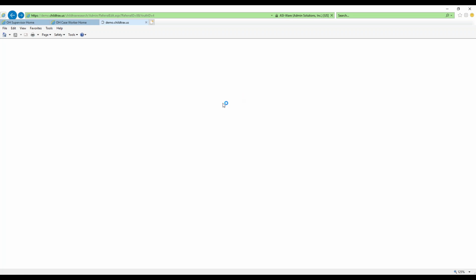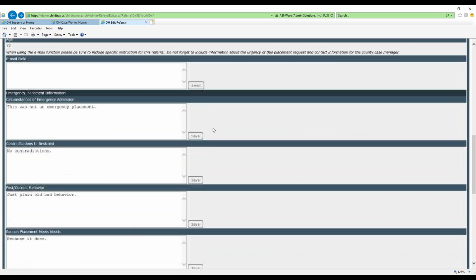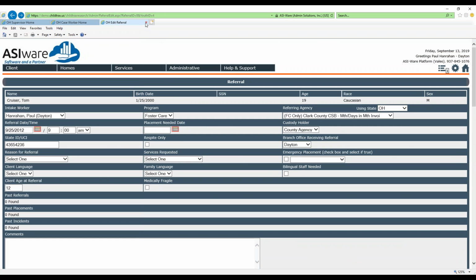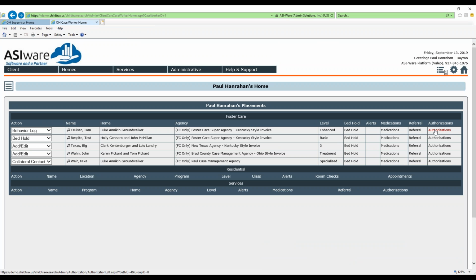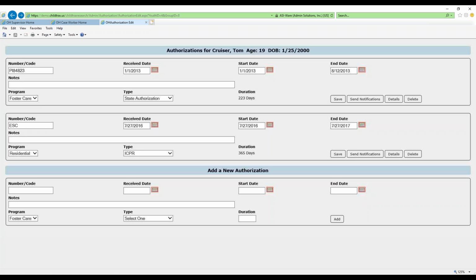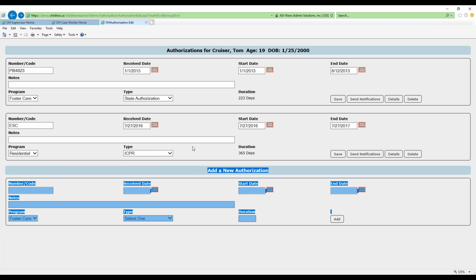Referral, again, this is the referral that led to the current placement. Okay, so you can go review that referral. Again, it opened a new tab, and then authorizations. This is going to take you to the link for authorizations for that client. So this client has some authorizations. Then I have a section down here to add new authorizations.